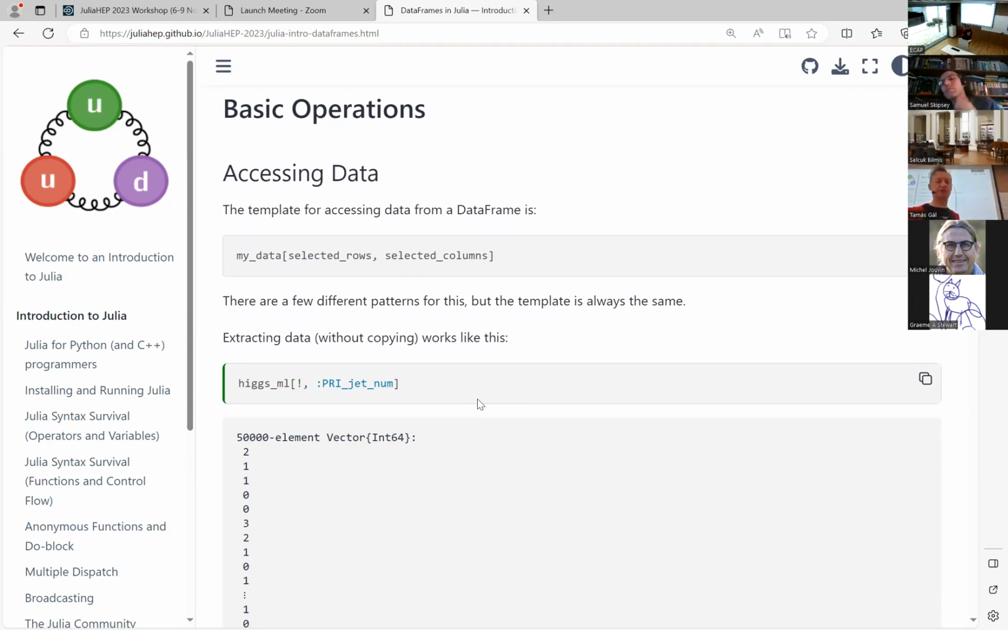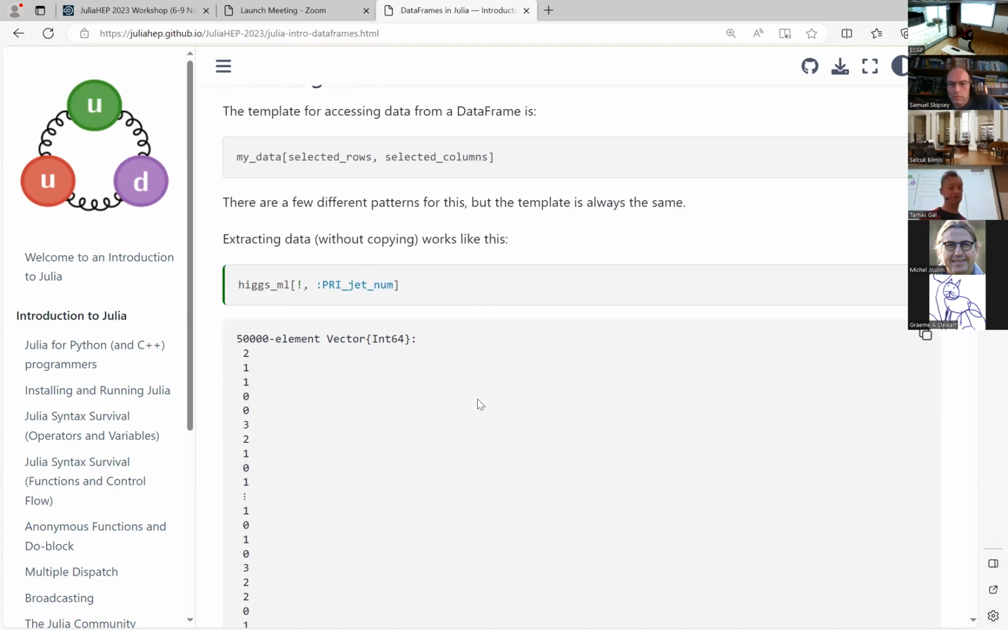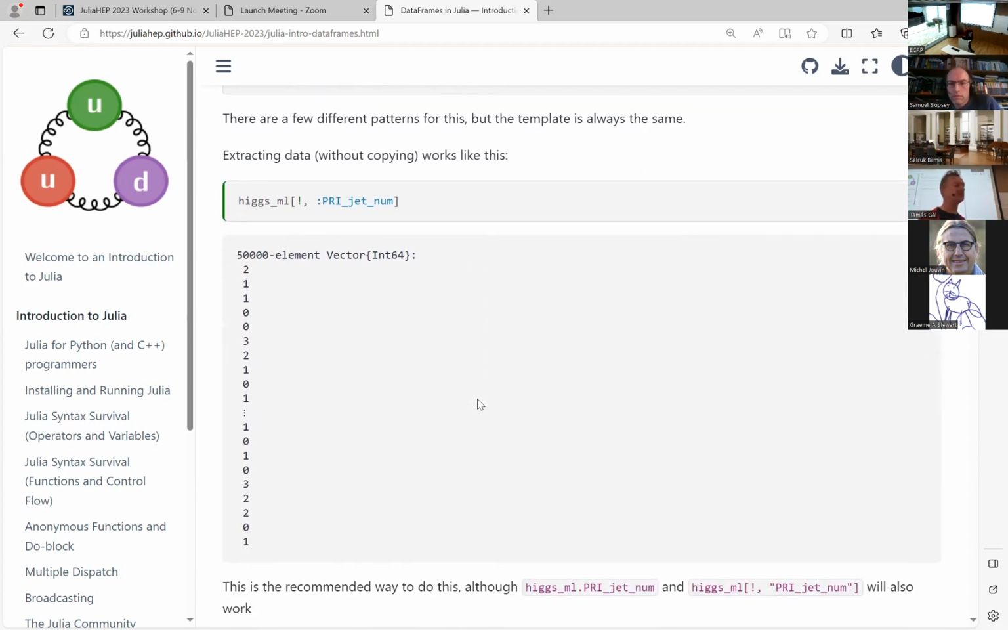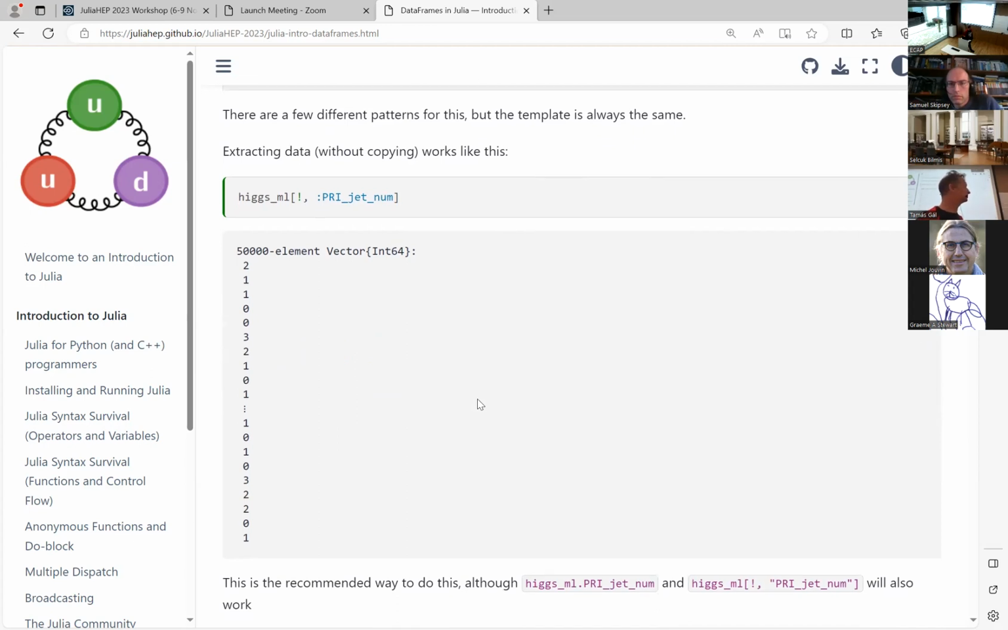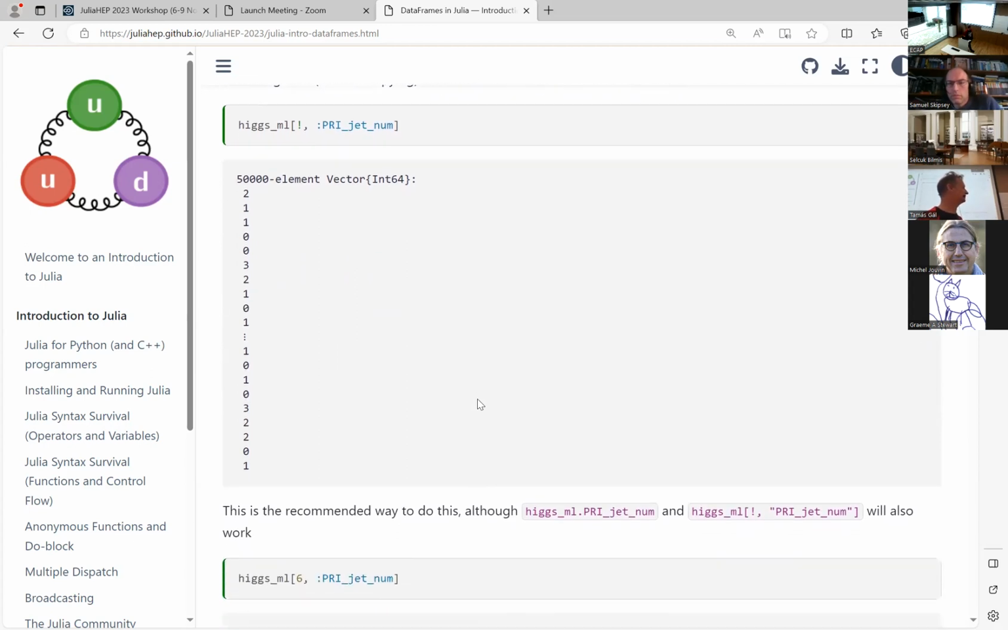So if you want to just extract some of the data from the data frame without copying, into the rows specifier you just put an exclamation mark, and then you list the row that you're interested in. So if I want to look at the data for the number of jets that I have in my event, then I just do it like that, exclamation mark jet number. And then I just get out this nice vector of int64s, which tells me how many jets were in each of the events.